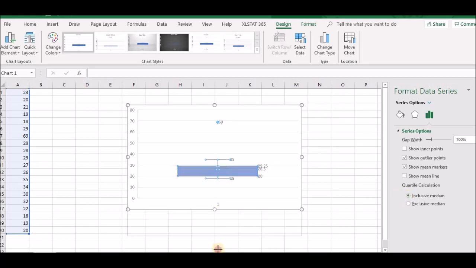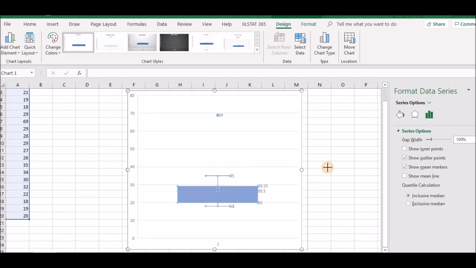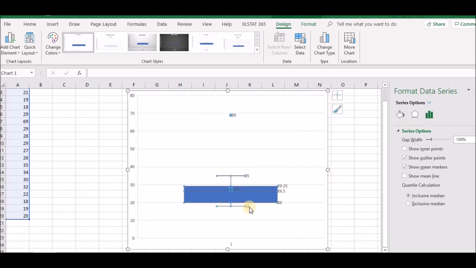A dialog box should open up and I will click inclusive instead of exclusive. Now let me stretch those numbers a little bit so you can see. As you can see, the minimum is 18, the maximum is 35, the first quartile is 20, the second quartile is 26.5, the third quartile is 29.25, and there is an outlier right here.